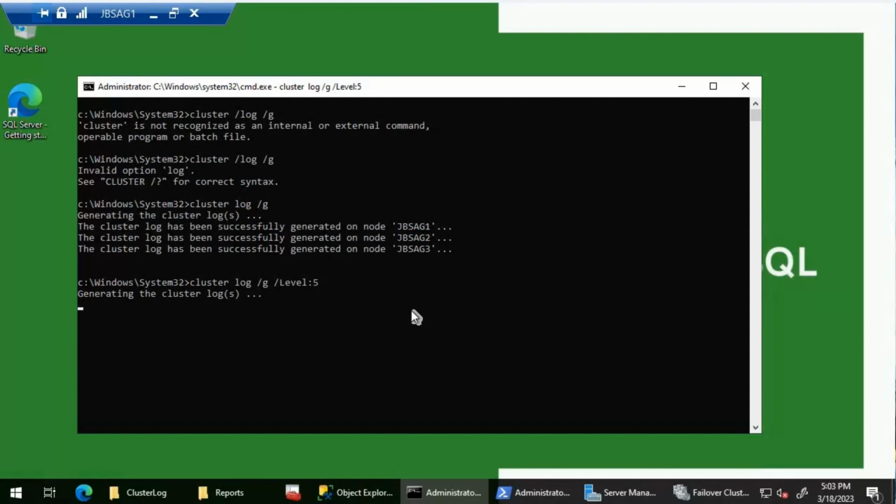It basically connects to each of the available nodes. In my case, it is JBS AG1, JBS AG2, and JBS AG3, and then it will create a verbose cluster log on each of these nodes. Once this is completed, again you need to copy these logs, put them into a common location, and then look at the data. But one more thing to keep in mind is that the time mentioned on these logs, the time for each and every entry, is based on UTC and not the local server time. So that is something you need to be aware of.